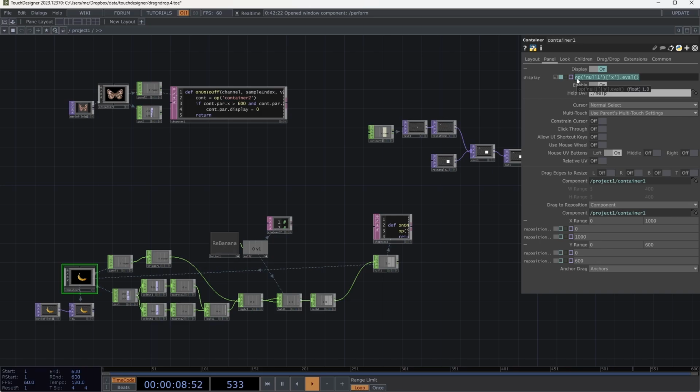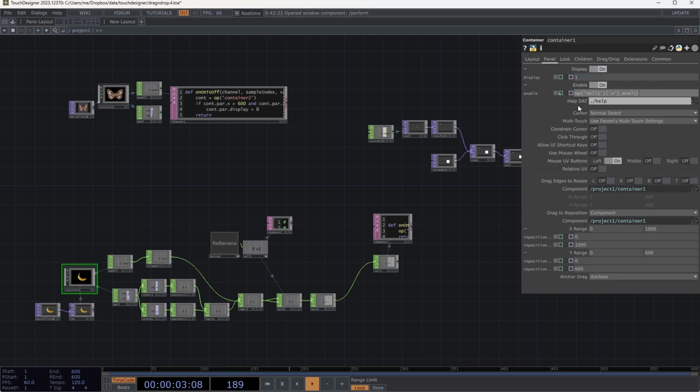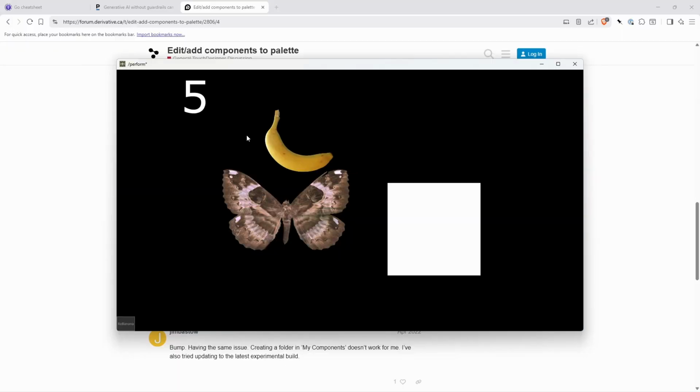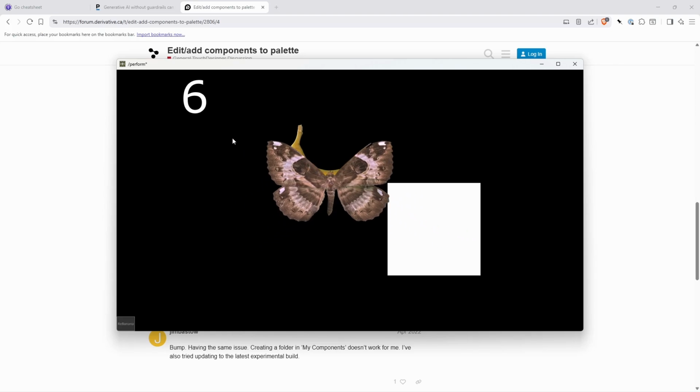But I could also just make this so instead of changing the display parameter, they change the enable parameter. And what that'll do is the same thing, except when I drag and drop it into this rectangle, it just makes it so I can't grab it anymore. And then clicking the button brings it back. So there's a lot that's possible.